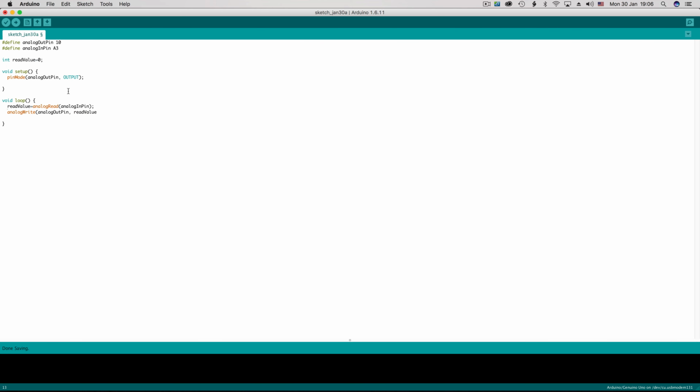As I previously mentioned, reading is from 0 to 1023. However, writing is only from 0 to 255, which is an 8-bit number. So to convert the read value to be able to write it, we have to divide it by 4. It's as simple as that. We have now created this program that will read a value, modify the value slightly, dividing it by 4, and writing it out to the analog output pin.